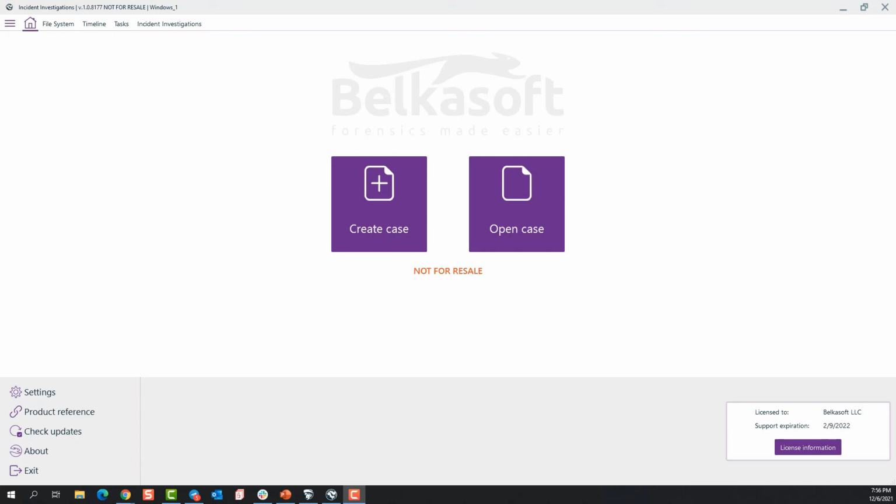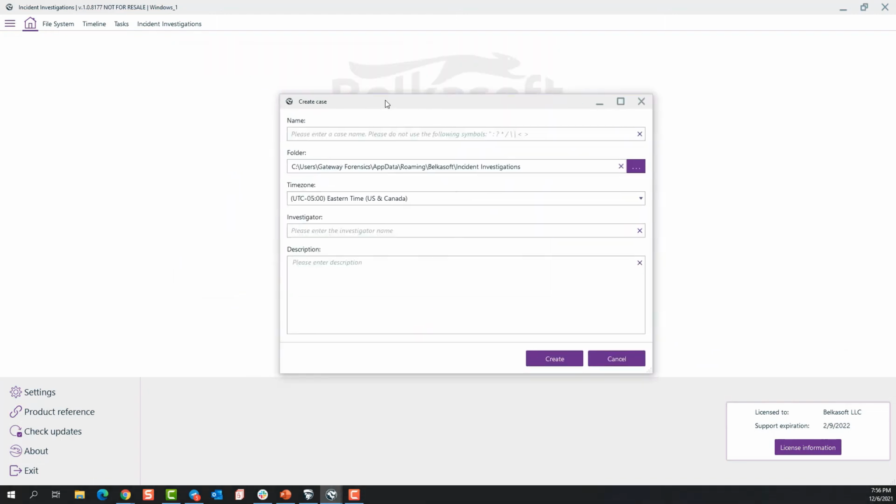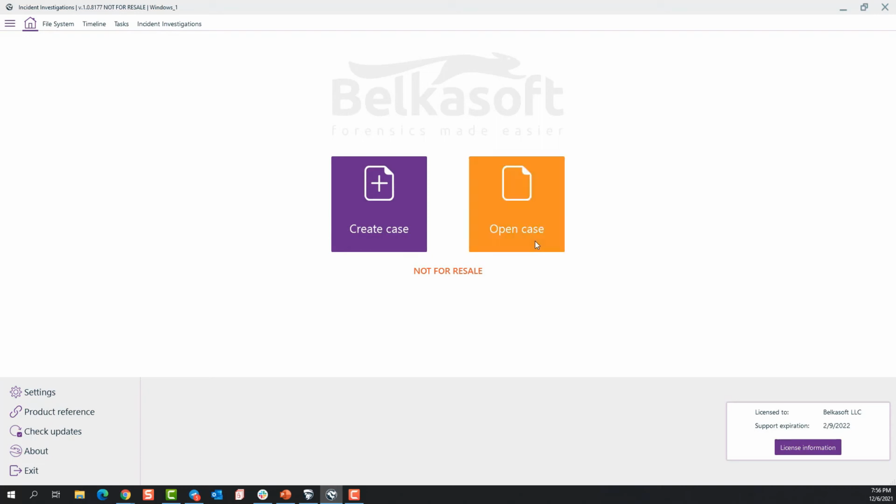So you have 2 options launching Belkasoft Instant Investigations. You can either create a case with a very similar case structure as pretty much any other product, especially all Belkasoft products, or you can open a case. Open a case will launch a screen that'll show you all the different cases that you've ever loaded on your particular forensic workstation. So those are your two options. I already have a case loaded, so I'm not going to load one at this time.